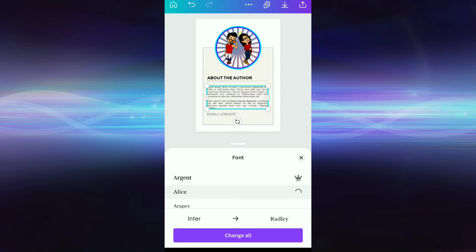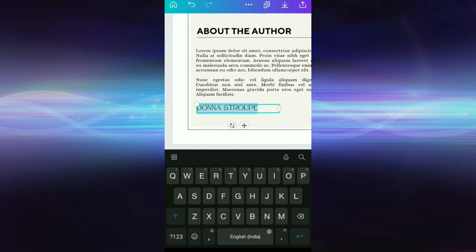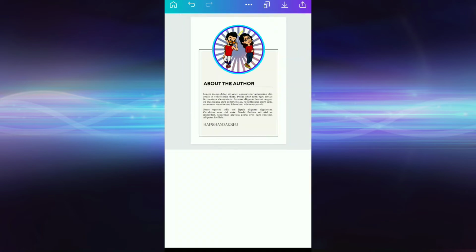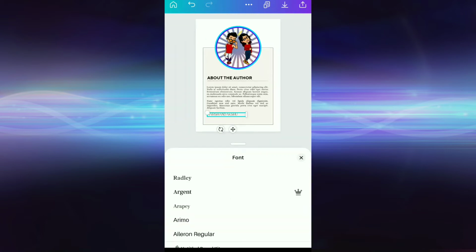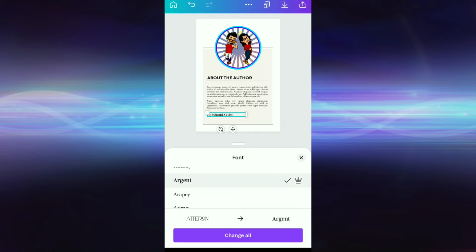So I'm going to select this Alice font for this middle section. Okay, after this I'm going to replace the author name by writing here harshandakshu. And after writing this, I'm going to change its font as well. Okay, so I'm going to select this Argent font for it.